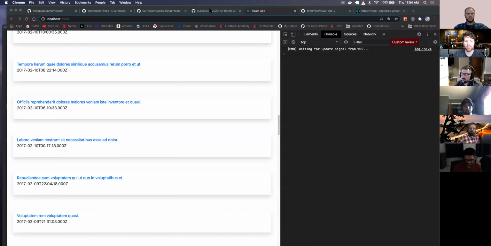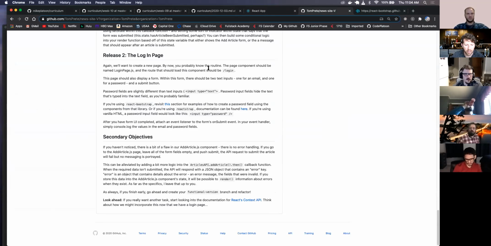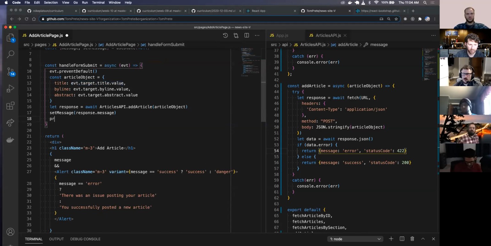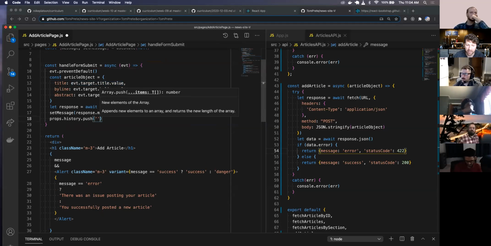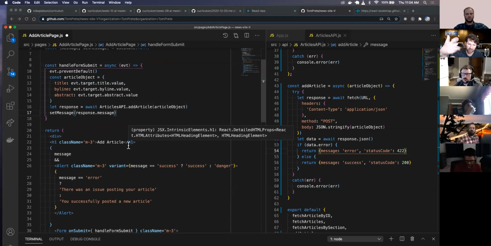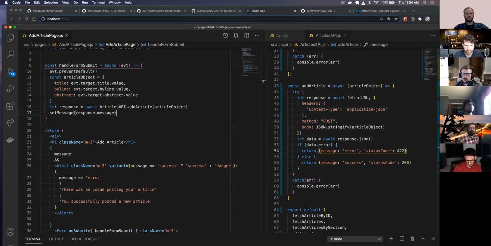All right. Let's move on. So it looks like we kind of handled the error handling right here. You can also, if you want, return props.history.push and push to the article ID if you actually return the article itself. So after you submit it and it successfully submits, you can reroute it to the individual article if you want.